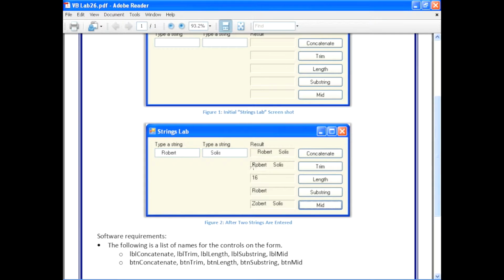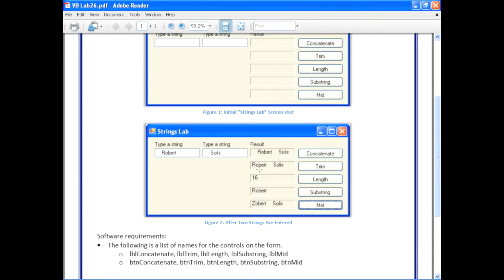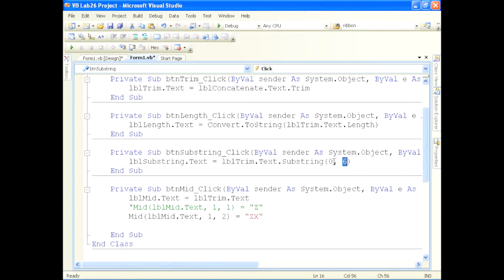Well, the first 6 characters would be R-O-B-E-R-T, so that's Robert. So what happens over here is this 6 says I want 6 characters. In this case, I said I want the first 6 characters, so it's going to give me R-O-B-E-R-T. What this does right here is it tells me where's the starting point.